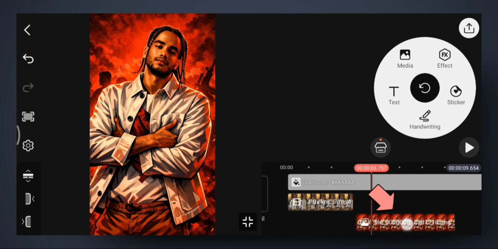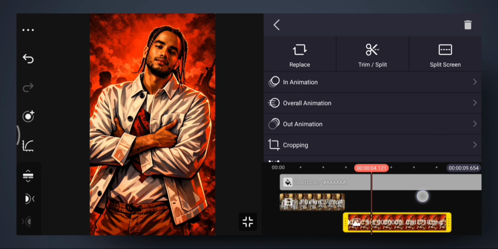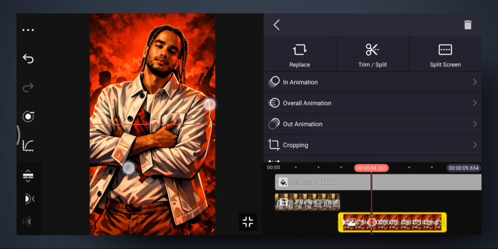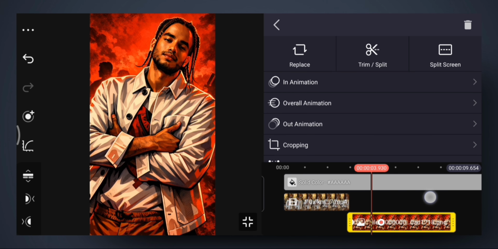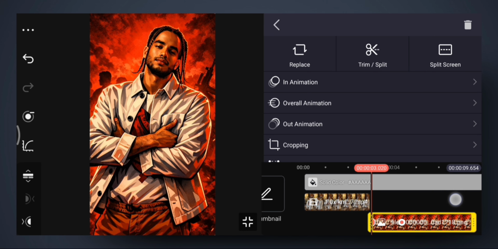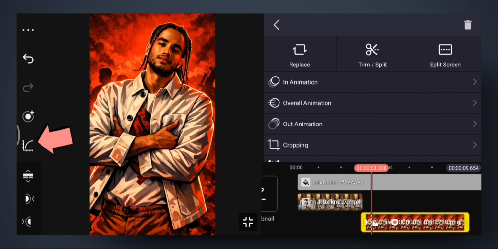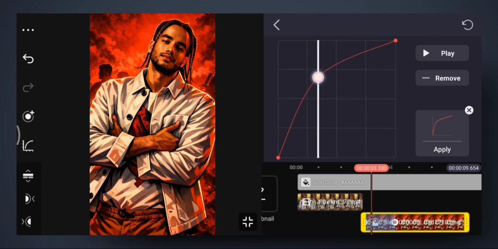Now select the image layer. You will see that there is already an initial keyframe at the starting point, so you don't need to add one there separately. Then move a little forward and add a keyframe like this. On this keyframe, slightly zoom and rotate the image just like I'm doing. Leave the starting keyframe as it is. To make the animation smooth, go to the graph option. Click on this option, tap on Add, and stretch it like this.